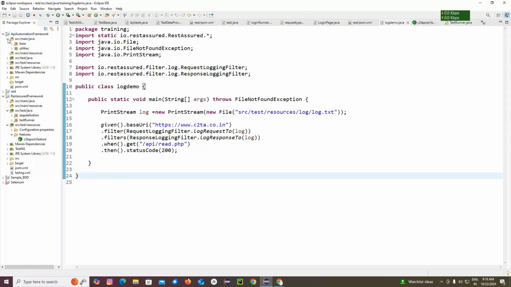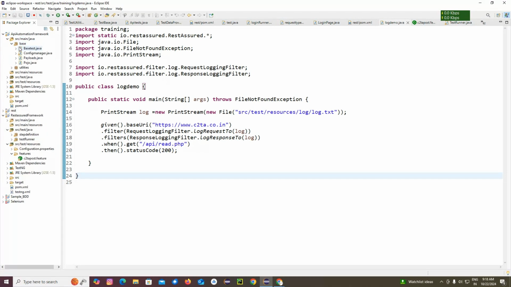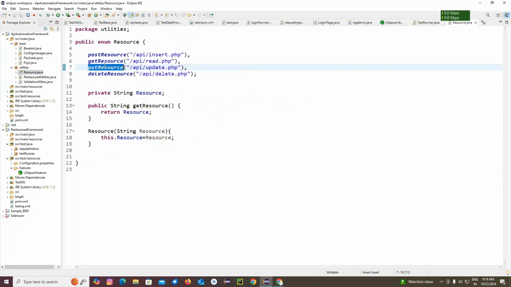In the previous video, we added the base package, and we added base test, config manager, payloads, and POJO class. In the next video, we saw the different utilities. We added REST Assured utilities, validation utilities, and enum resource. So all these things we added in the previous video.